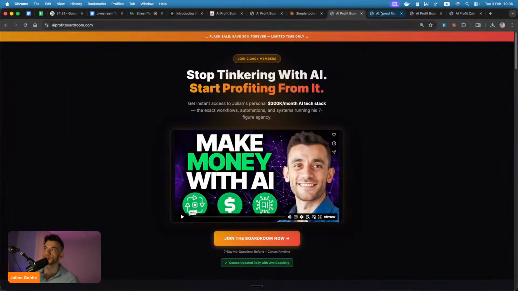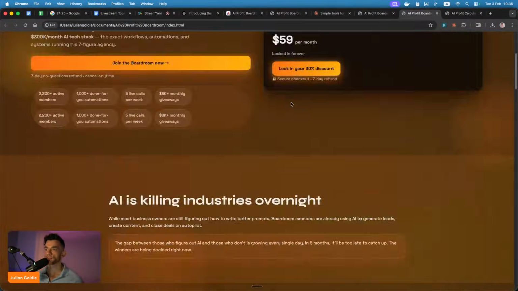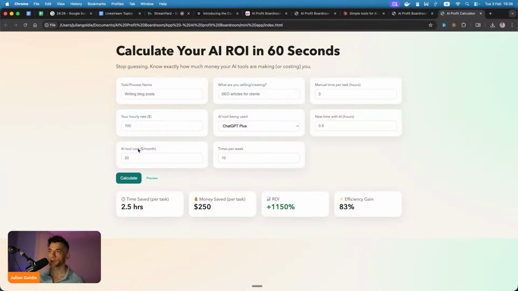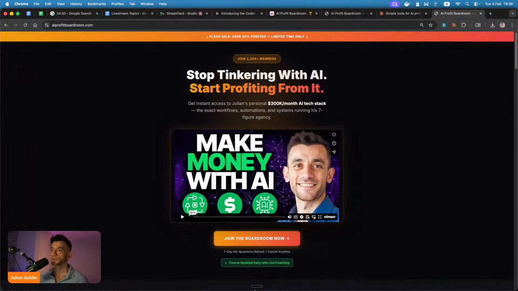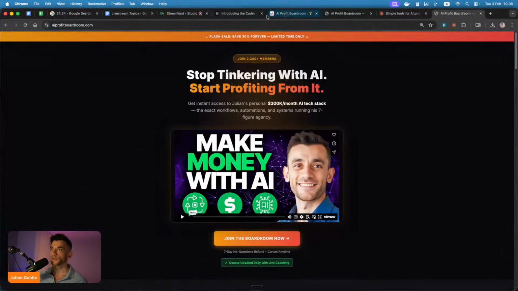So that's multiple different projects. We created the racing game here, we created the actual website, and we created a calculator, as you can see. And this was all built with Codex directly. So you don't need to be able to code.